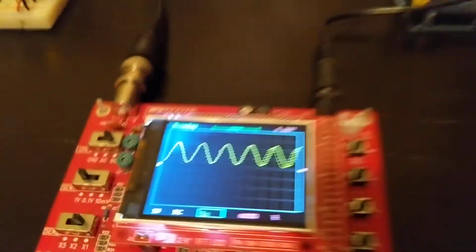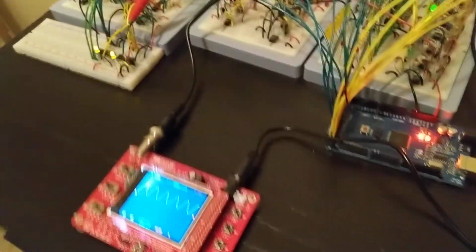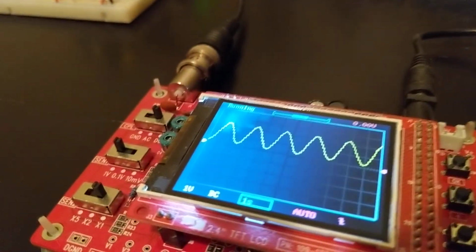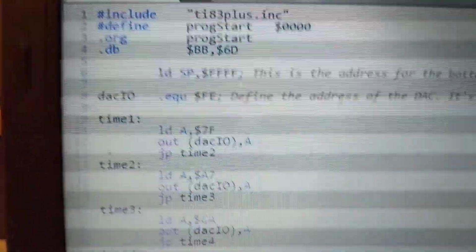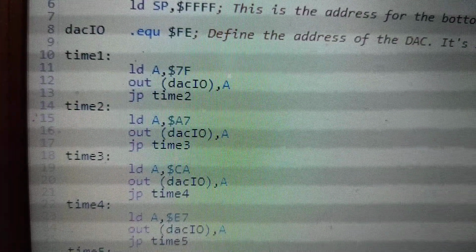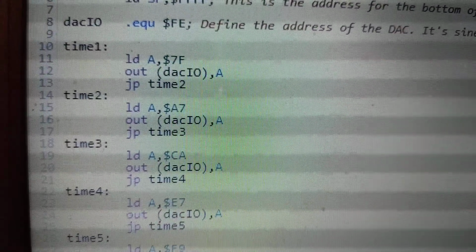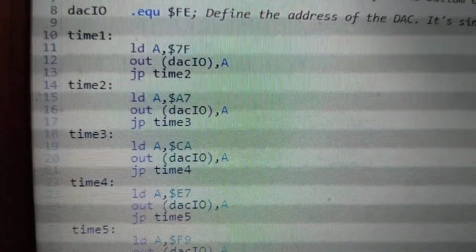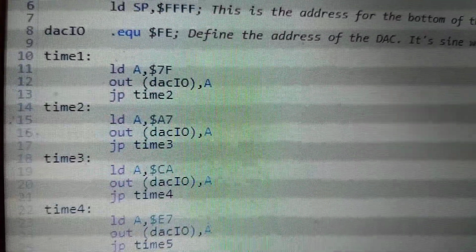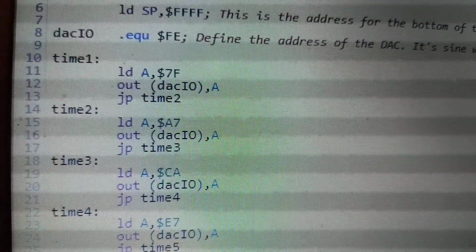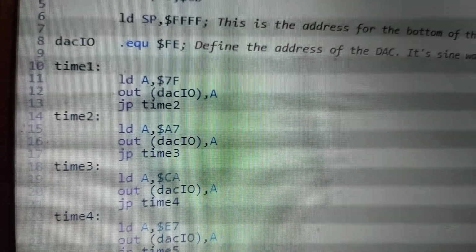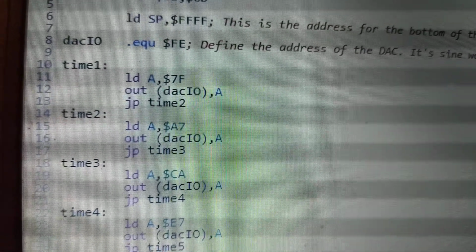Actually, I could show you really quick my assembly code. It's a very simple assembly program, probably the simplest program I've written so far. I'm going to pull it up really quick. Here you can see these values, time 1, time 2, time 3. These are the individual time segments that I'm using in the sine wave. In that first command, we're just looking at time 1 here. That's loading the hex value 7F into the accumulator.